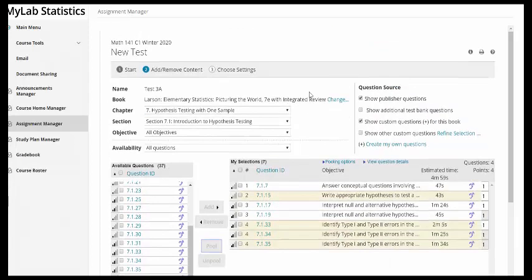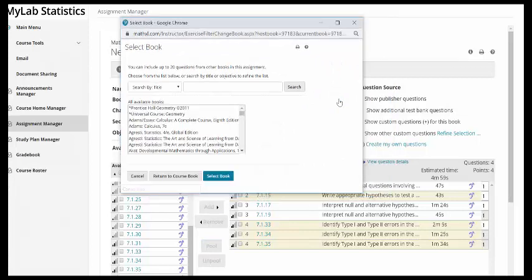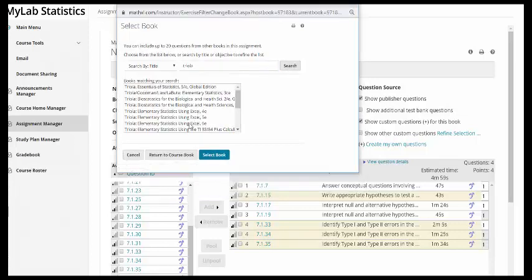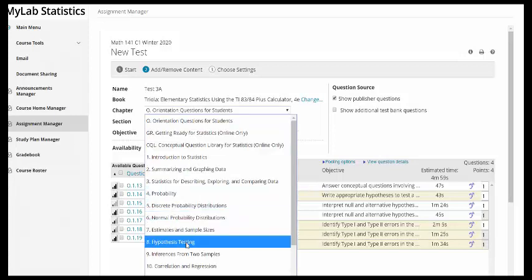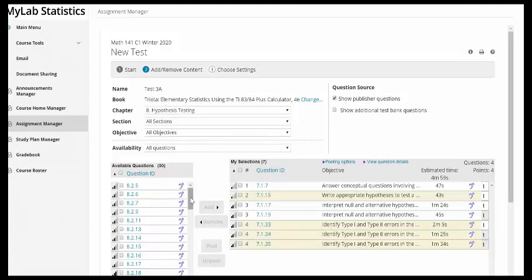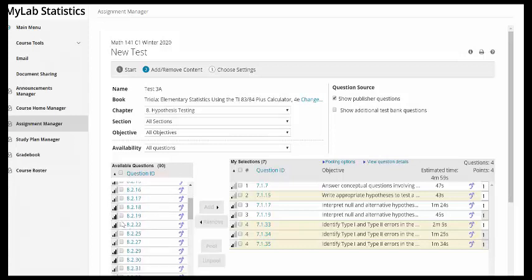Another thing I would like to bring to your attention here is that you could use a different book to get questions from. Let's say you're not satisfied with the questions available in this book, you can change this one. Let me put, for example, Triola, search. There you go. Let's say I want to get some questions from this book. I select this book and you can see, let me go to the chapter, for example, on hypothesis testing, and I can get some questions from there as well.